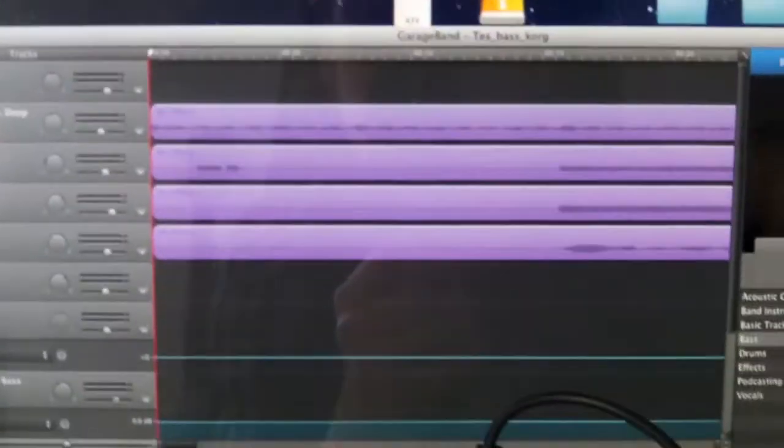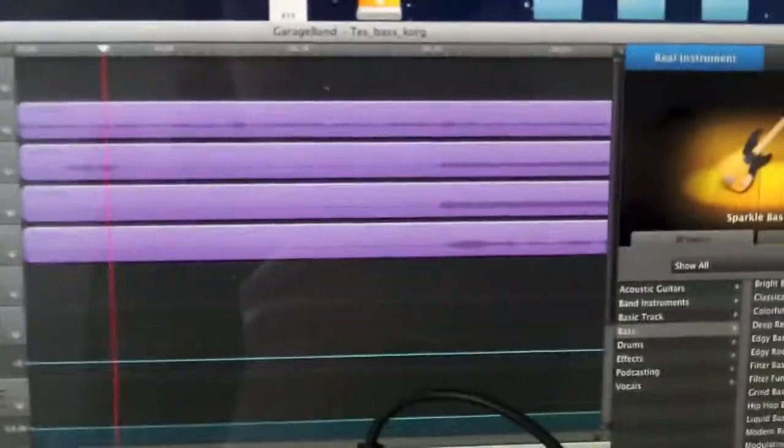Obviously it's very raw, and there's still bits of audio in it that shouldn't be there, like this shouldn't be there. So let's carry on.